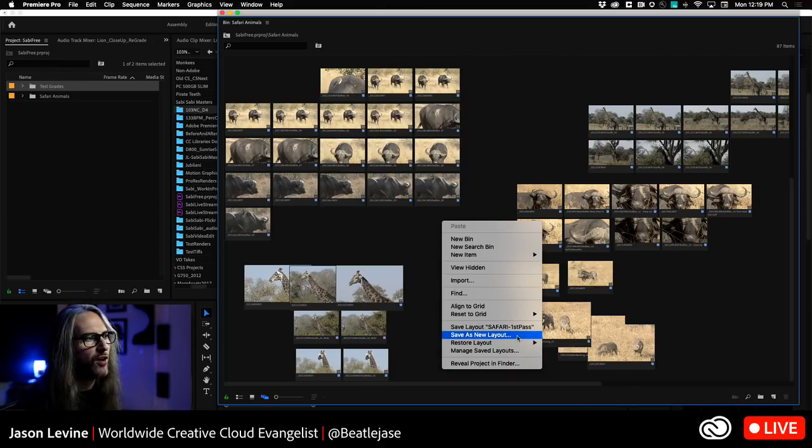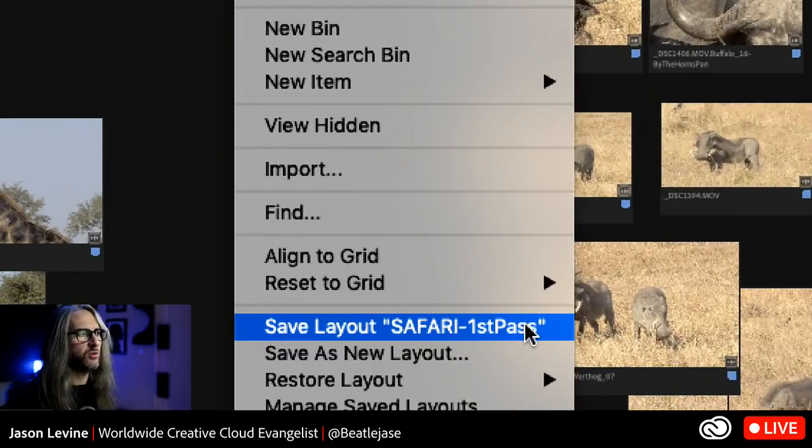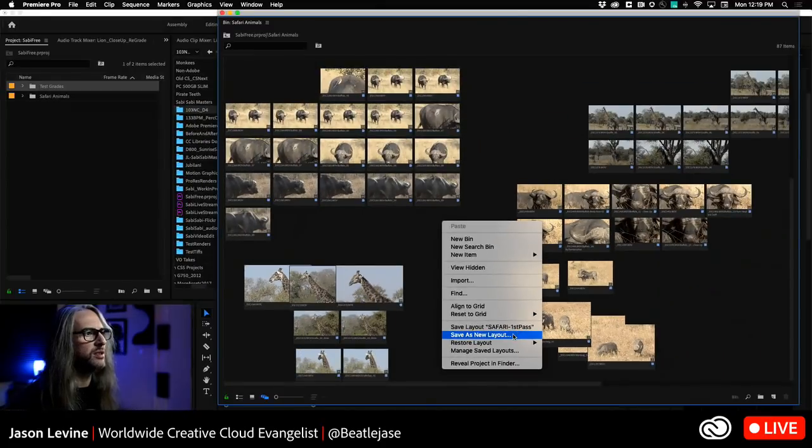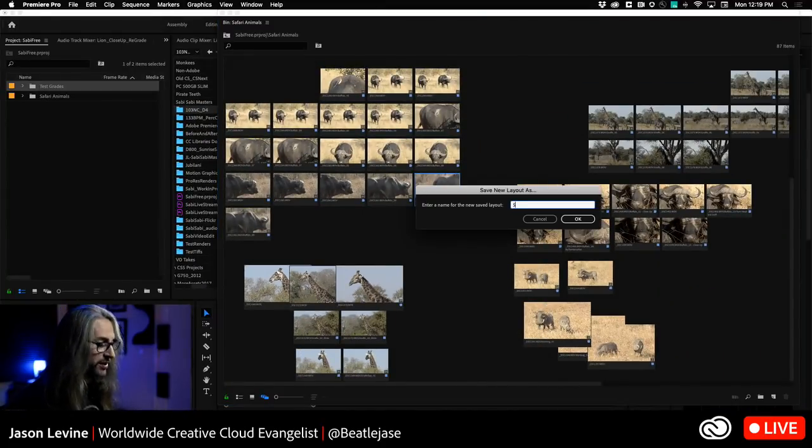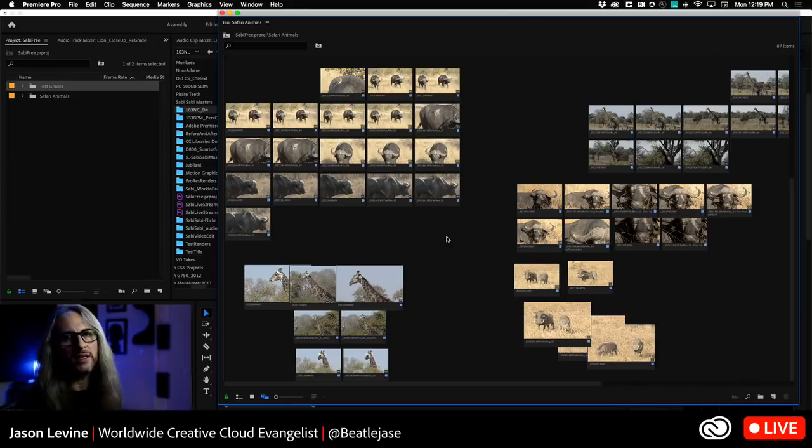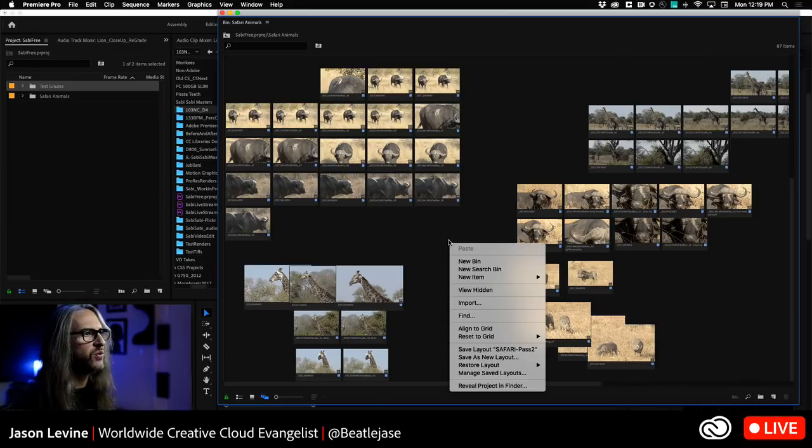Let's go ahead and save a new layout. Now, you also have the ability to overwrite your existing one. So I can overwrite the one that's currently open or create a new one. So let's create a new one, and we'll call this Safari Pass 2. I don't remember what I named the first one. Doesn't matter. So again, now we've got this organization.